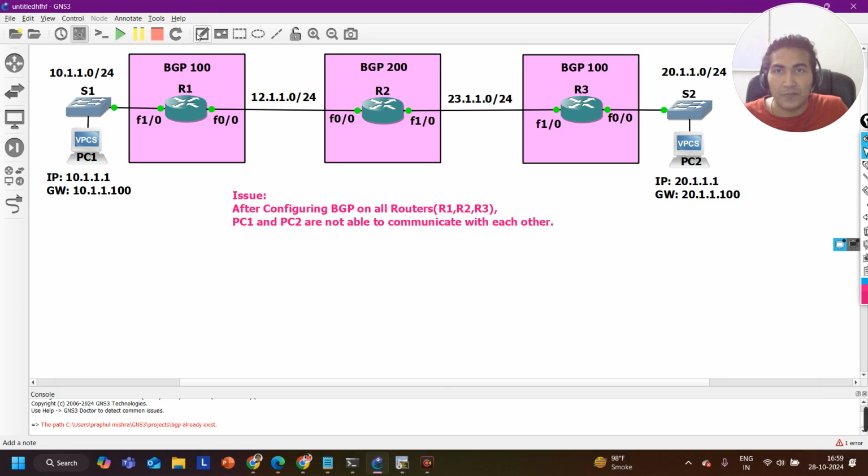This PC1 will generate one ICMP echo request message. In that echo request, the source IP address is going to be 10.1.1.1, PC1's IP address, and the destination IP will be 20.1.1.1, PC2's IP address. Source MAC will be the MAC address of PC1 and destination MAC will be the MAC address of the default gateway, meaning the MAC address of FastEthernet 1/0 of router 1, right. After that, this PC will forward it to the switch, and the switch will forward it to the router.